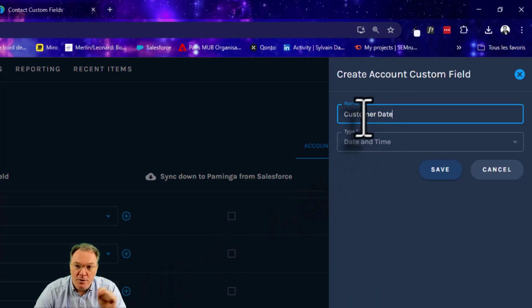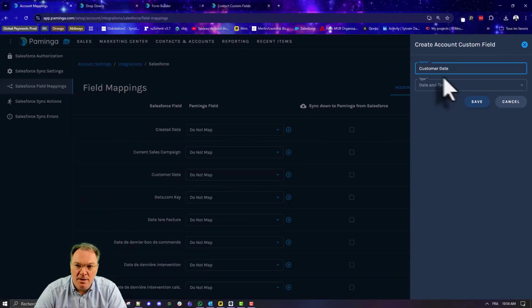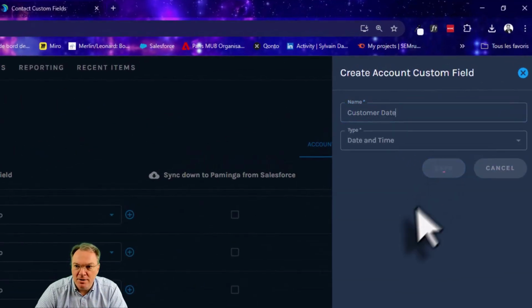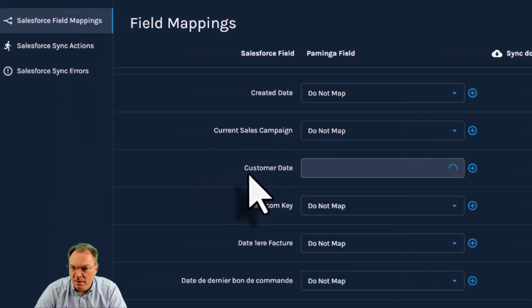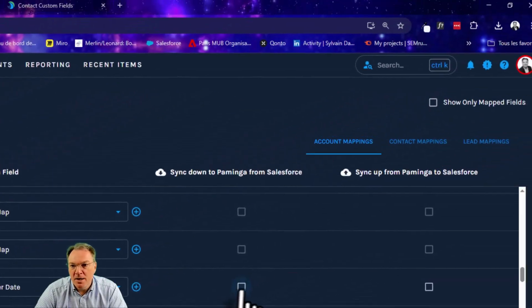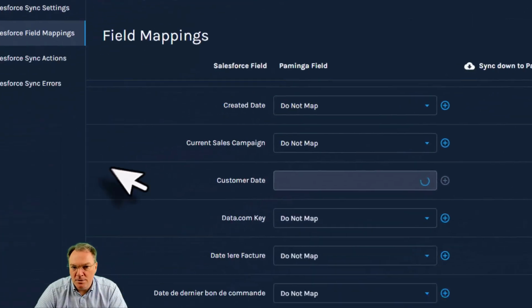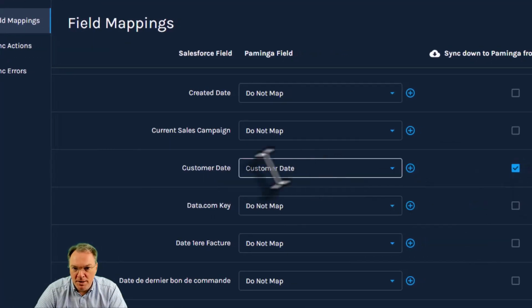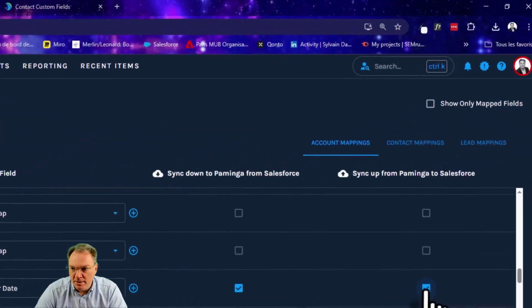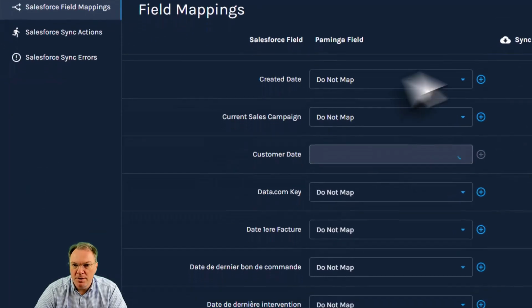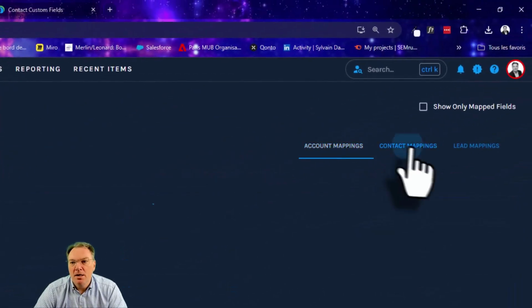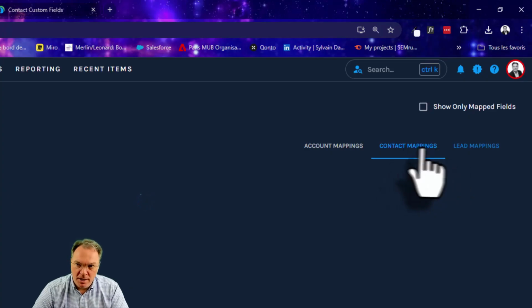So first, Paminga recognizes which type this field is in Salesforce, aligns with the type and pre-populates the name. That's very cool because I don't have to do that. I just have to save. And here is my field created on the account. And I can sync that between Paminga and Salesforce if I want to update that. So let's imagine I will not update that in Paminga. I just want Salesforce to input that in Paminga. That's how I do. And same for the contact and the lead mapping.